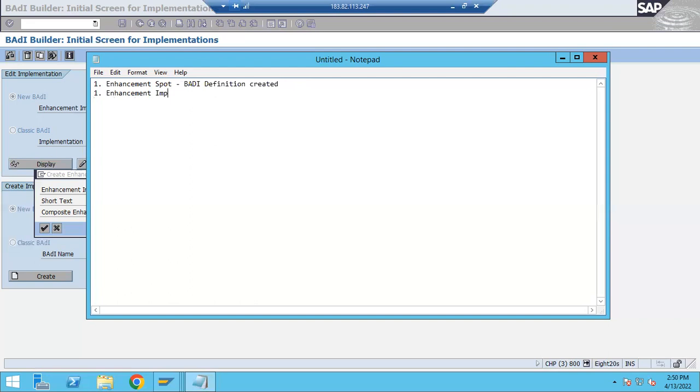Enhancement implementation. So in this enhancement implementation, you can add n number of BADI implementations. I will create one enhancement implementation, and by using that one, I can add n number of BADI implementations. It is looking like some folder, some container. How the enhancement spot is working, in the same way the enhancement implementation also will work.